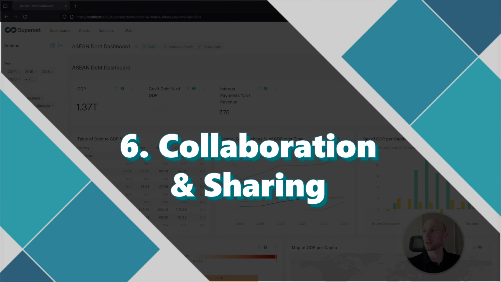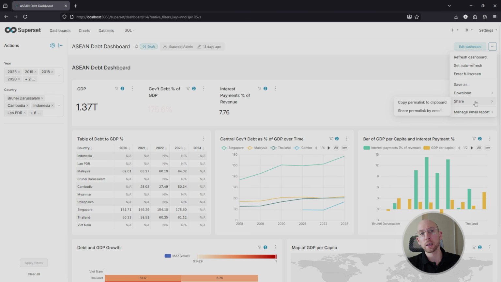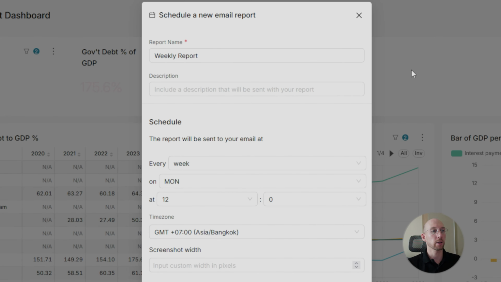So one thing we want to look at here is, can we share? Something nice here, we have a permanent link to the clipboard, and we can share a link by email. We can set up an email report. So if we wanted this to refresh automatically and maybe send to our director or the C-suite so they get an email in their inbox every week or every morning, we could set up an automated report. So let's see what that looks like.